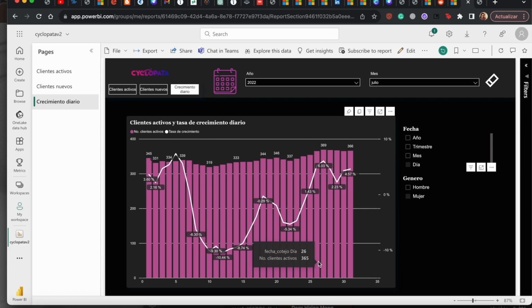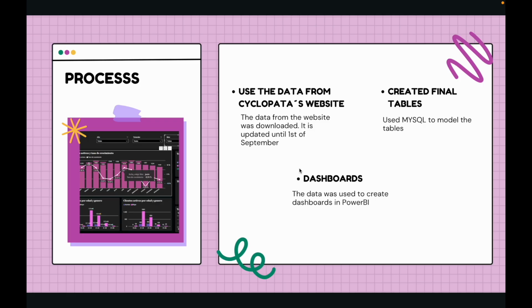So I'm going to continue with the presentation, but I wanted to show you a little bit of the dashboards that I had. Okay, so we're back at the presentation, and I showed you everything that we needed to see from the dashboards.